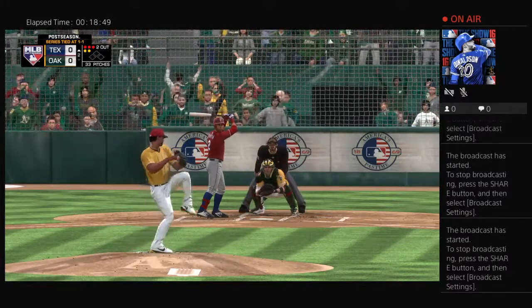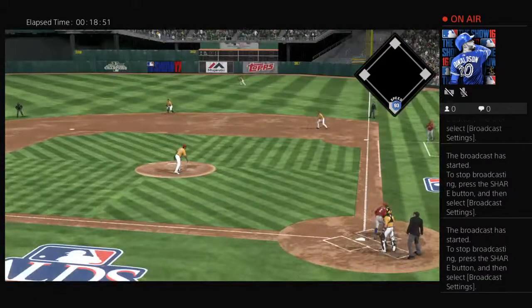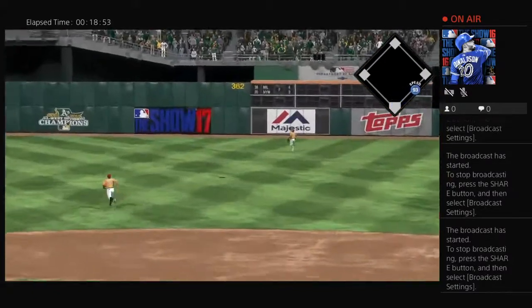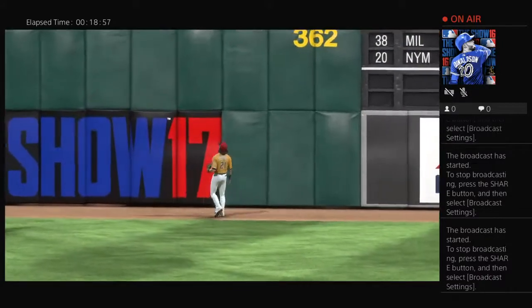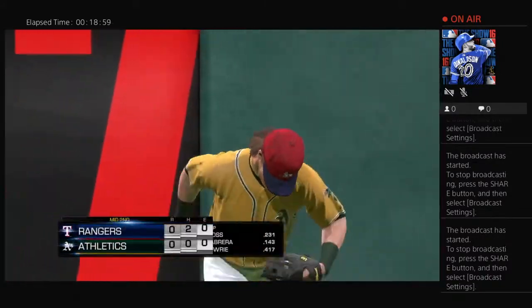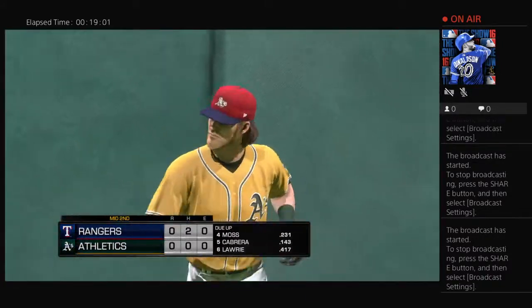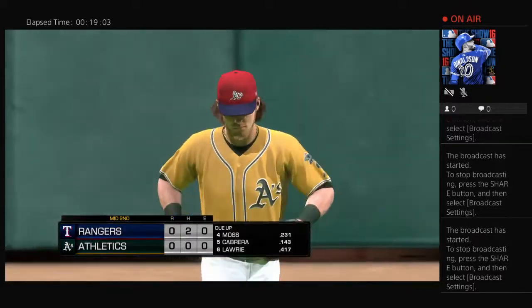Another payoff pitch. Skied into straightaway right. Reddick giving chase. He gets there to make the catch, and that ends the inning. Rangers go down quickly there. We'll go to the bottom of the 2nd. No score.